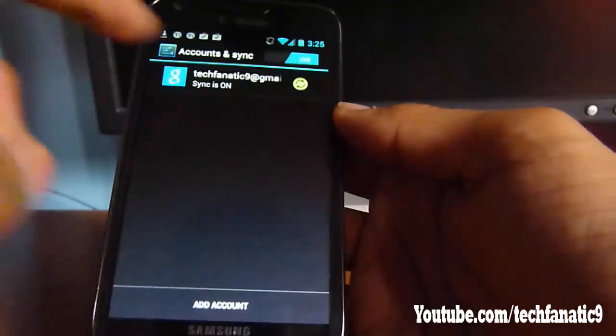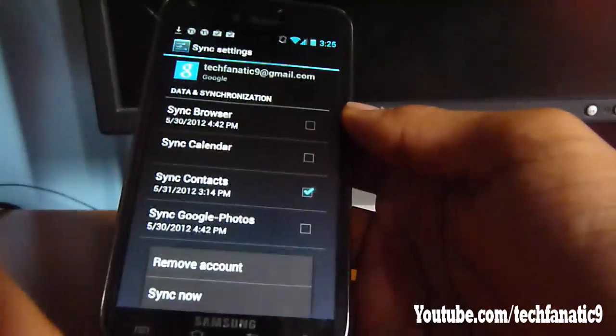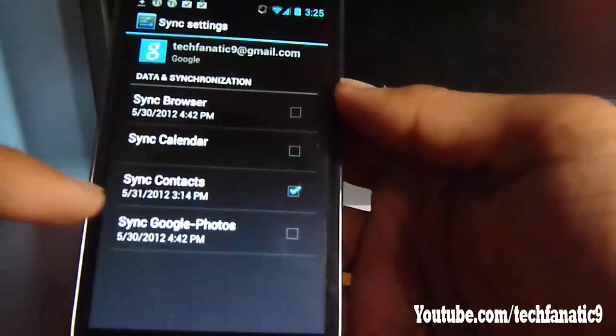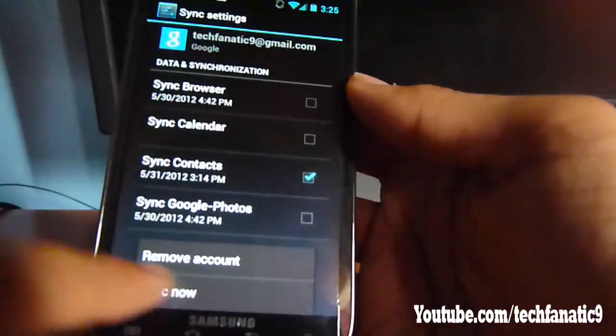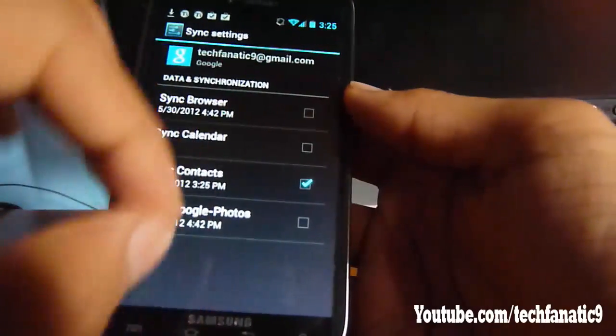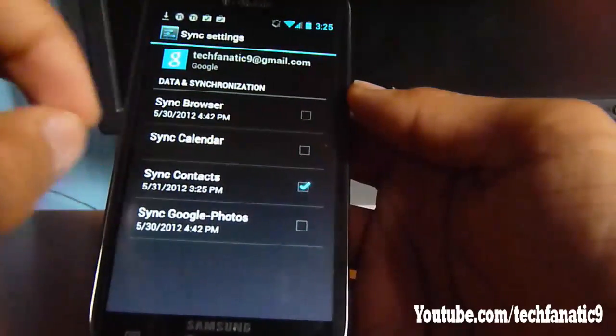You'll be on here, right? You want to tap on your account name. And you just want to make sure sync contacts is checkmarked. And then you want to do sync now. And it will sync all your contacts that you have, even if it's on a SIM card, or from your SD card.